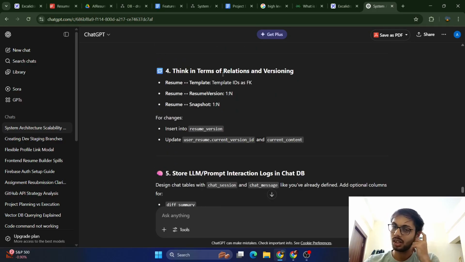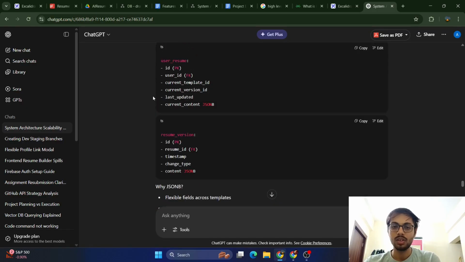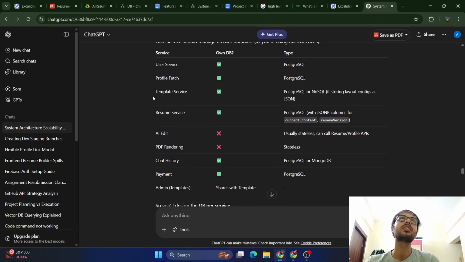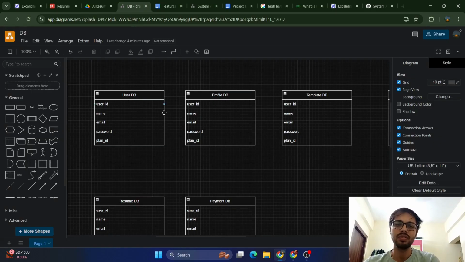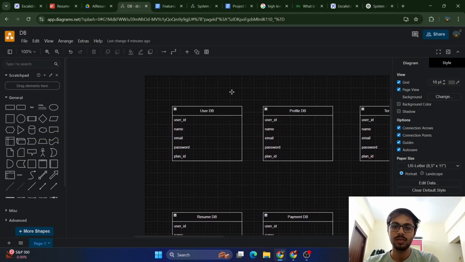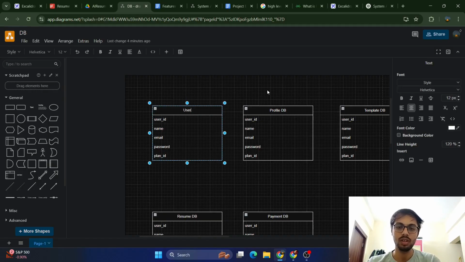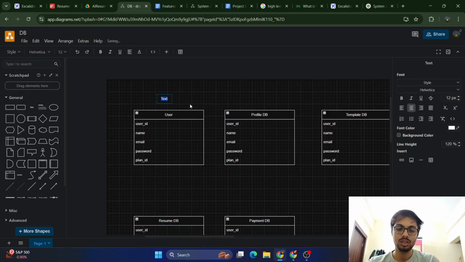Think in terms of relationship conversion. Instead of thinking directly like that, we'll first name them properly. For the user we just need one table, so name it user. After that we have the user db.